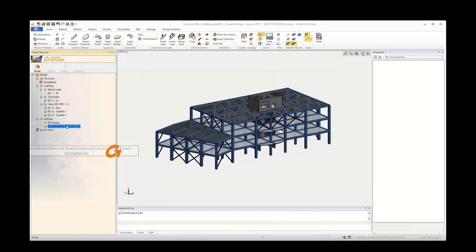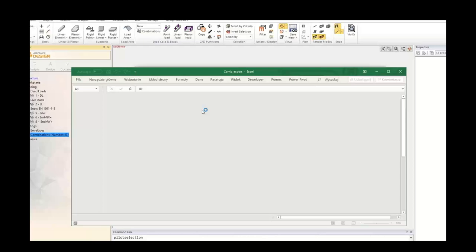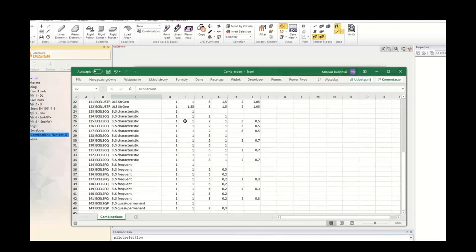So you can see on the screen how the export works. When we have a list of combinations, we just press the export button and the Excel file is saved. Then in the Excel file, we can do whatever we want because it's an Excel file. Next, when it comes to the import, there are two possibilities.